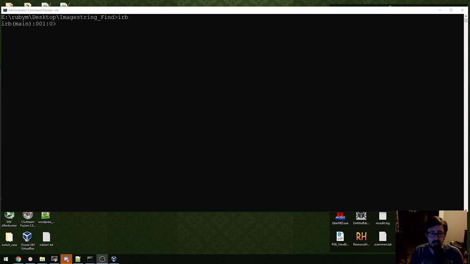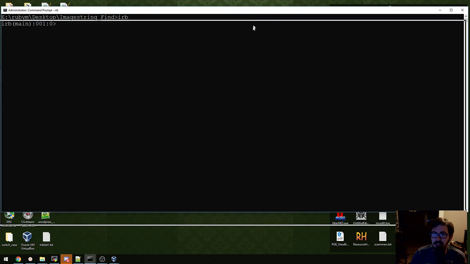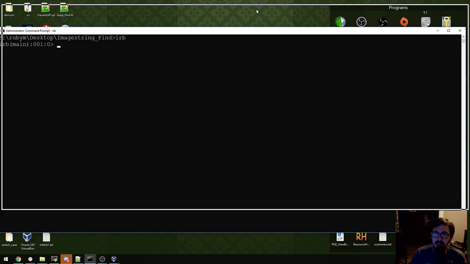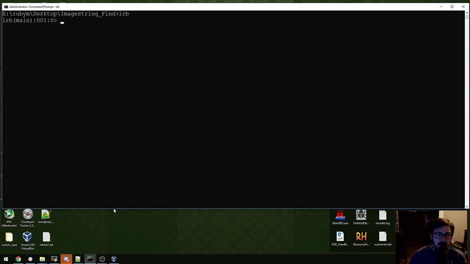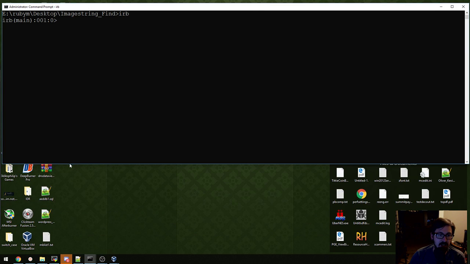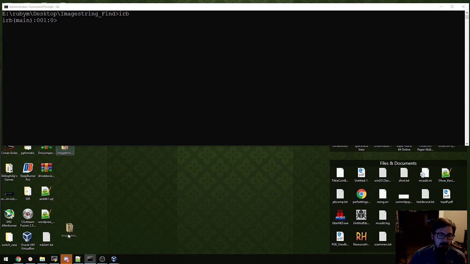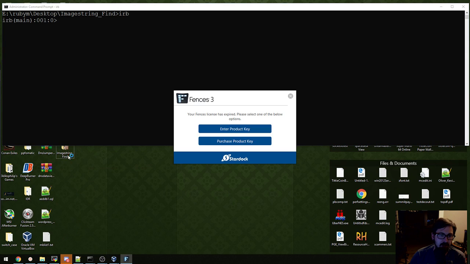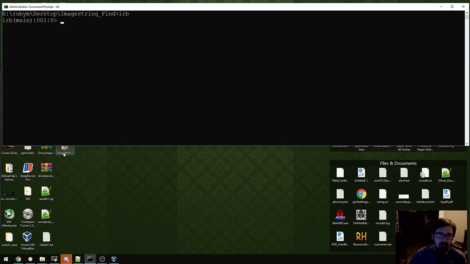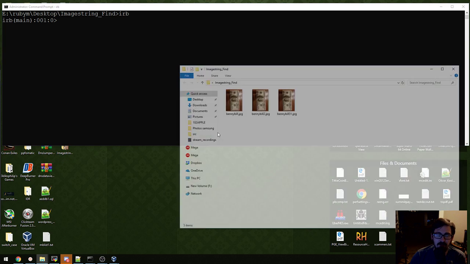So today what we're going to take a look at is, very specifically, potentially hidden strings in images. A little idea came to me once. But let's open this folder.